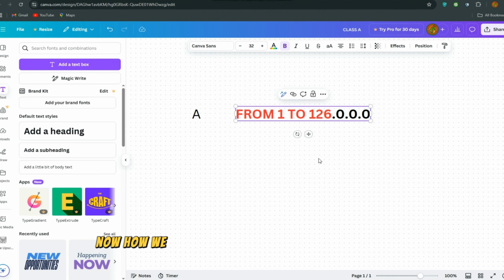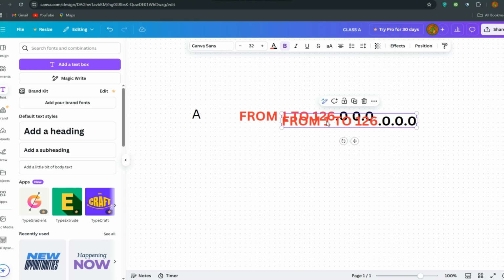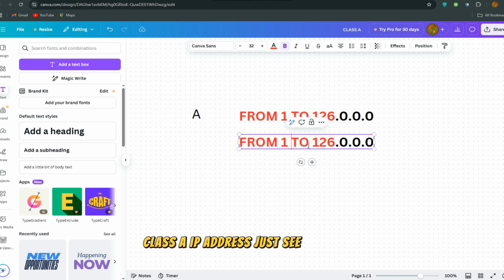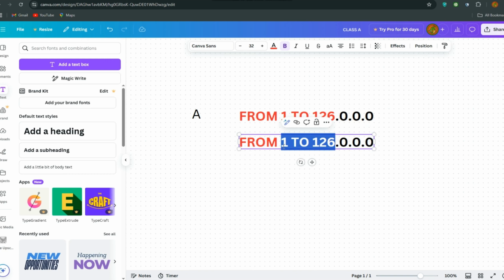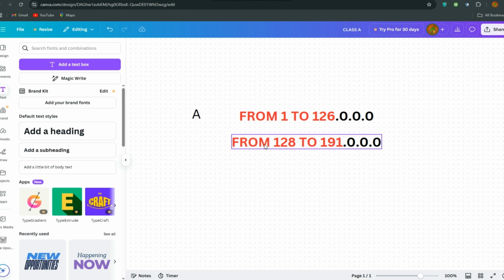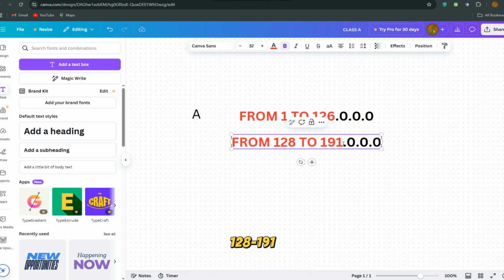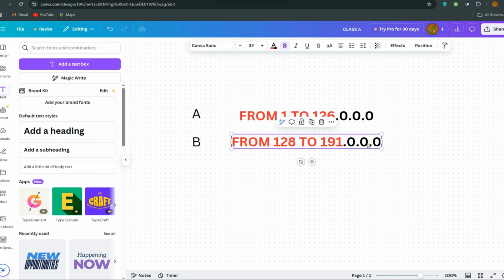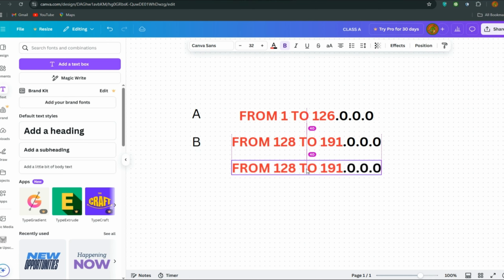Now how can we identify a class B IP address? So simple. Same as the class A IP address, just see the first octet. If the number is from 128 to 191, this denotes a class B IP address. And the last 2 octets denote the host.